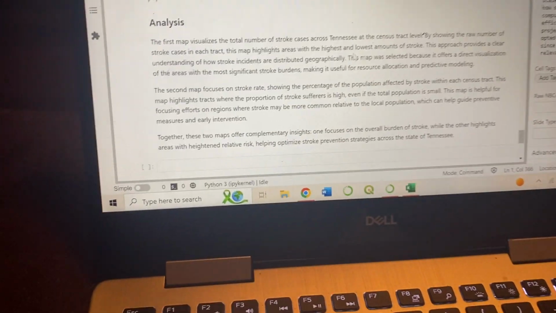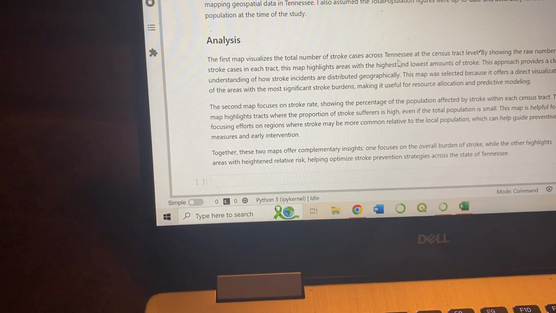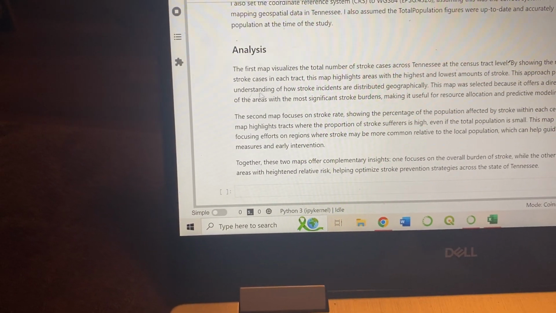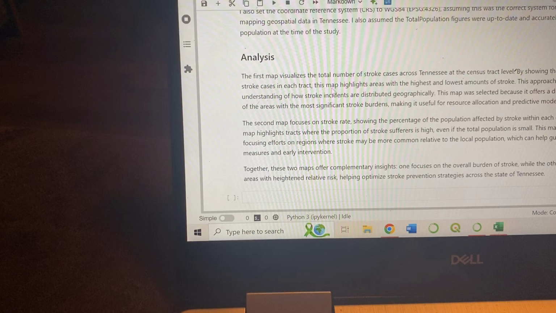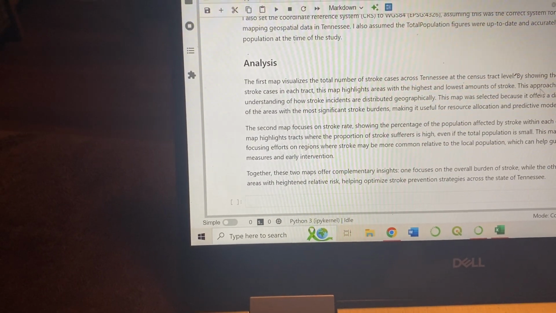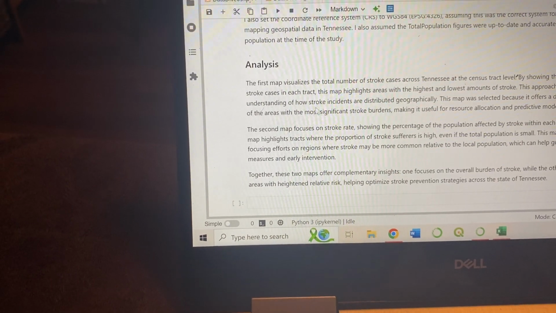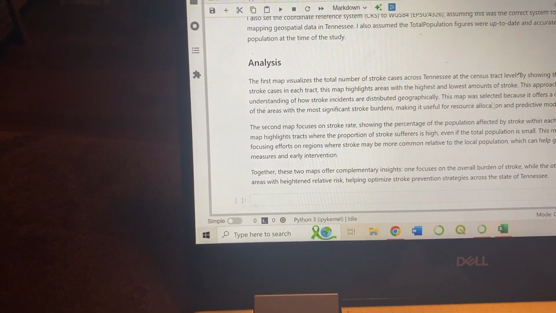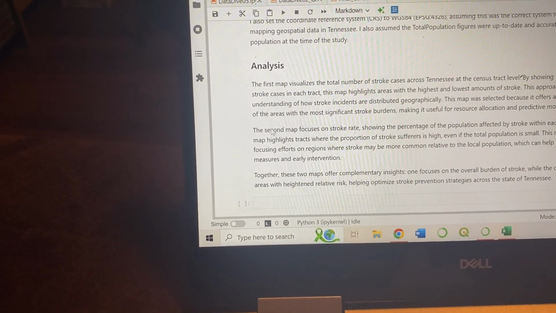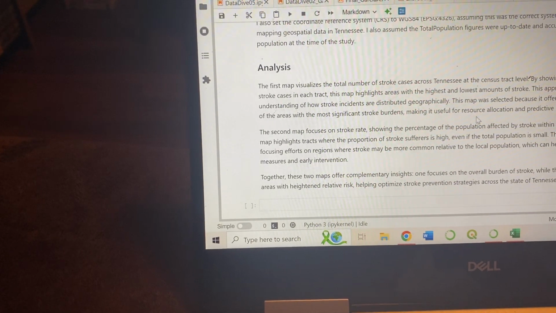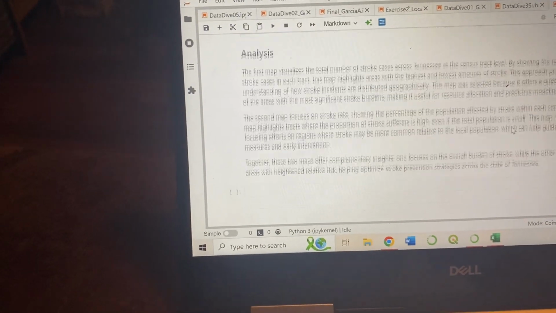So for the analysis part, the first map visualizes the total number of stroke cases across Tennessee at the census tract level by showing the raw number of stroke cases in each tract. This map highlights areas with the highest and lowest amounts of strokes. This approach provides a clear understanding of how stroke incidence is distributed geographically. This map was selected because it offers a direct visualization of the areas with the most significant stroke burdens, making it useful for resource allocation and predictive modeling.